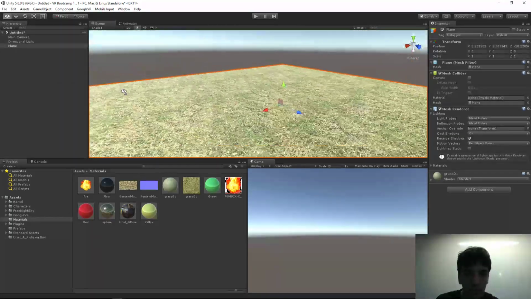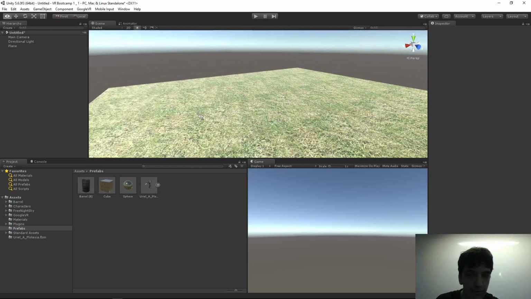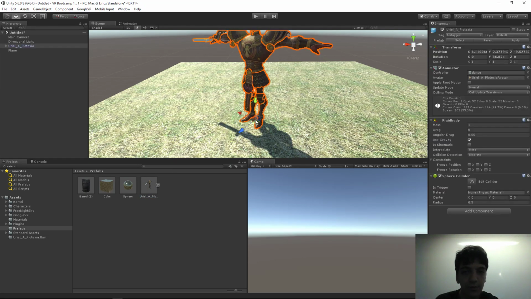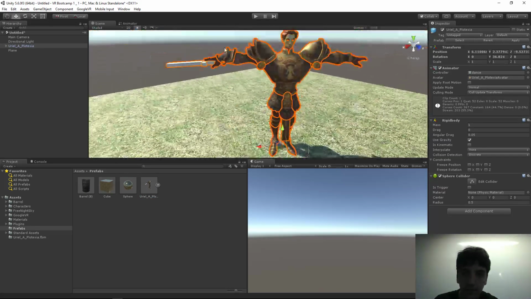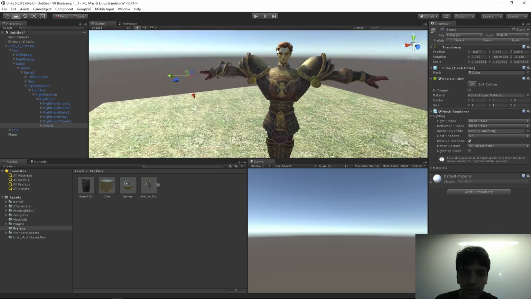So now I want to just kind of show you something cool before we get into delving into scripting a little bit more. I want you to take the character that you had, right, and just pull them into your scene. The dancing character that we had before. Mine had a sword. I'm going to get rid of this sword. We don't need it.